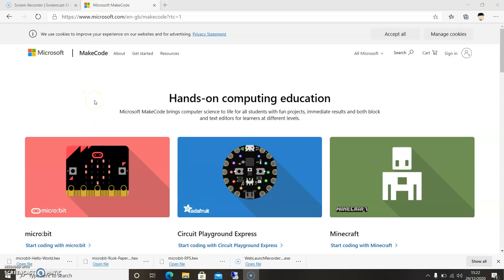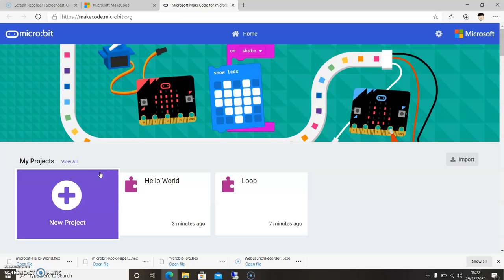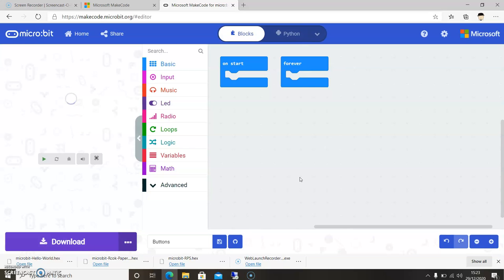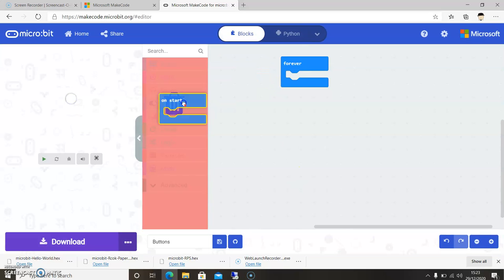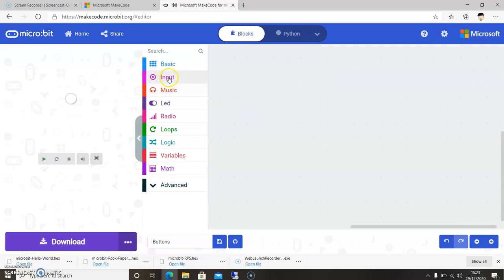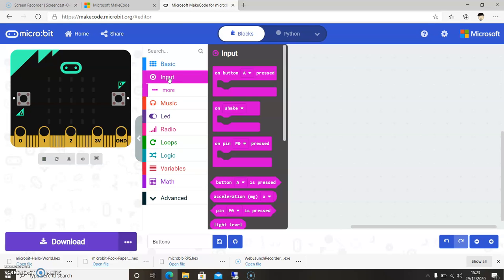So I'm back on makecode.com now, click on my microbit, new project, and I'm going to call it buttons. I'm going to get rid of my start block, drop it into the delete bin, and the forever block, and I'm going to go under inputs.